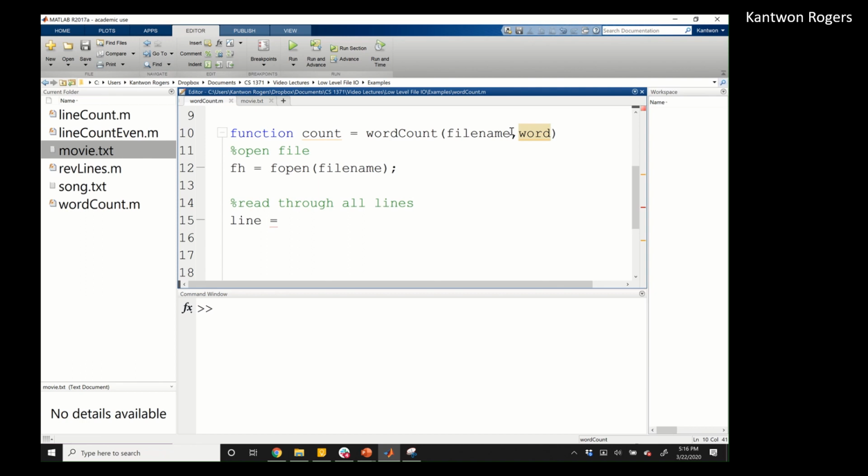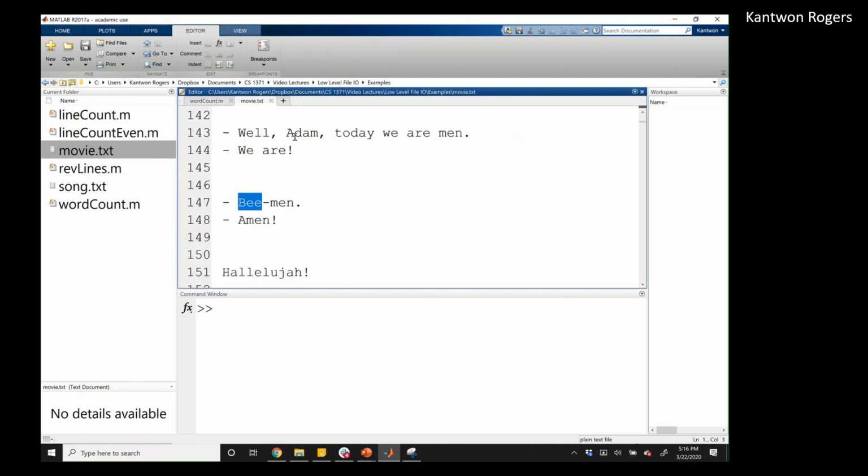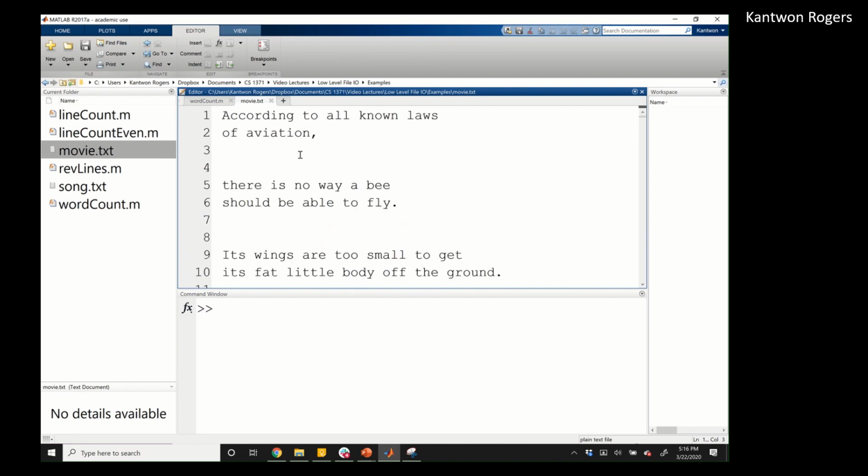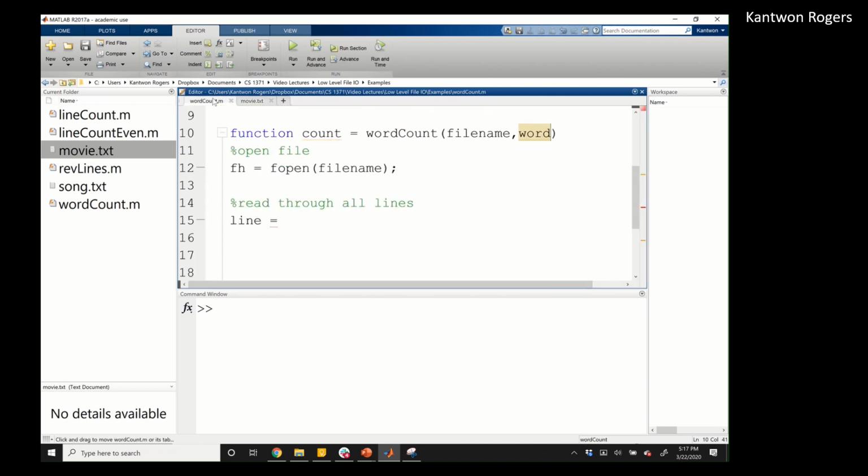If I have \n on the end, that's actually okay. Let's go back to that example where bee is the last word on the line, so technically there is a \n. But when I use str.find here, it's still going to find this bee, even if it has a \n appended to it. So in this case, it actually doesn't matter if I use fgetL or fgetS. So I'm just going to use fgetL. So fgetL file handle. And then while is char of my line, cool.